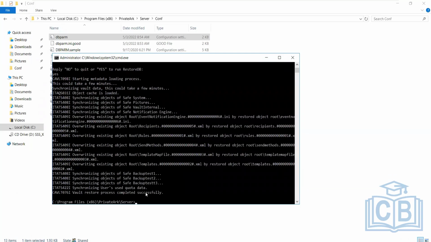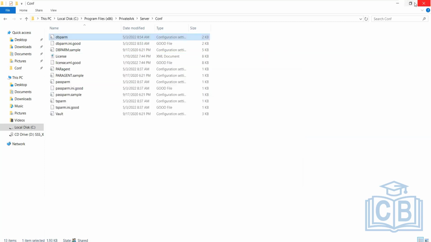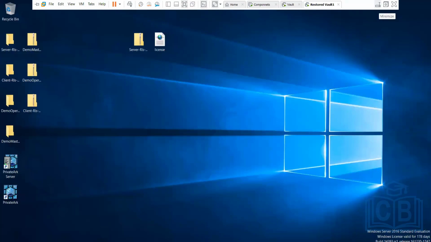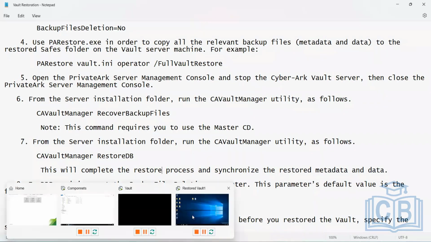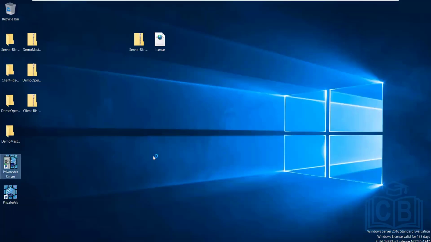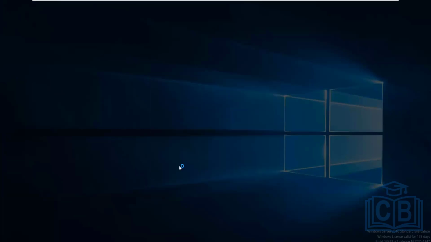So now whatever the keys or safes which are there in the primary, or I would say in the backup, now they are being restored here. Now we can start the vault service. Let me check if anything needs to be done before that as well. This will complete the restore process and synchronize the restored metadata and data. In DB param, reset the backup file deletion parameter. This parameter's default value is following. However, if this parameter is specified before you restored, specify the same value again to meet your enterprise needs. So what we will do now, we will just start the PrivateArk service in the new restored vault.